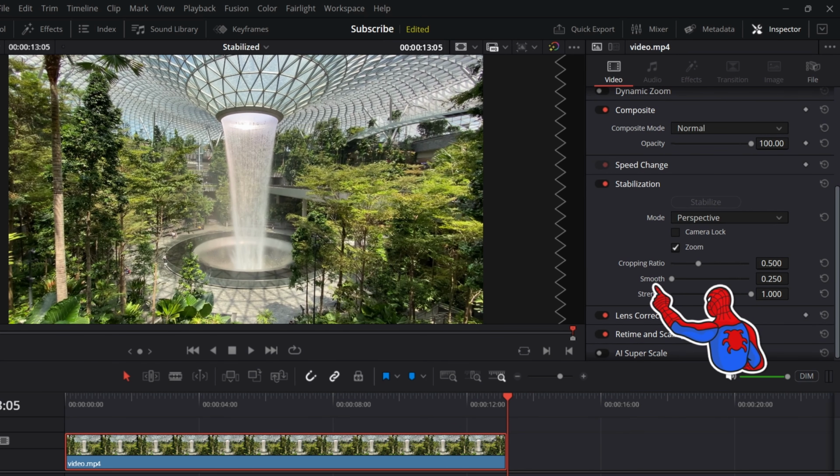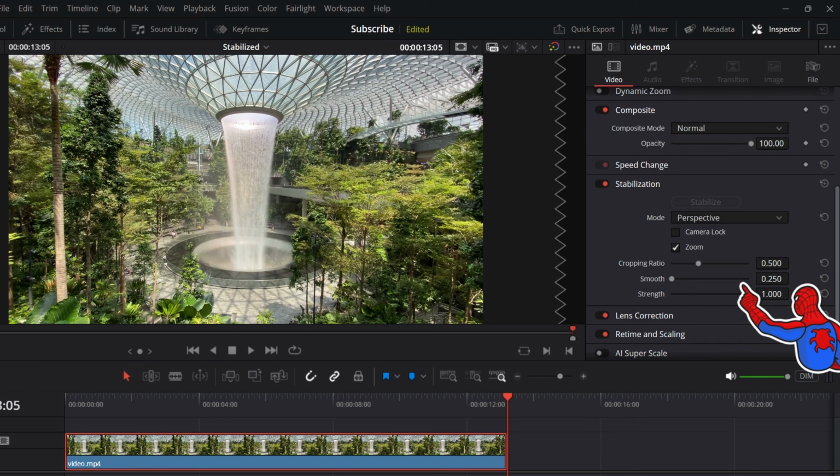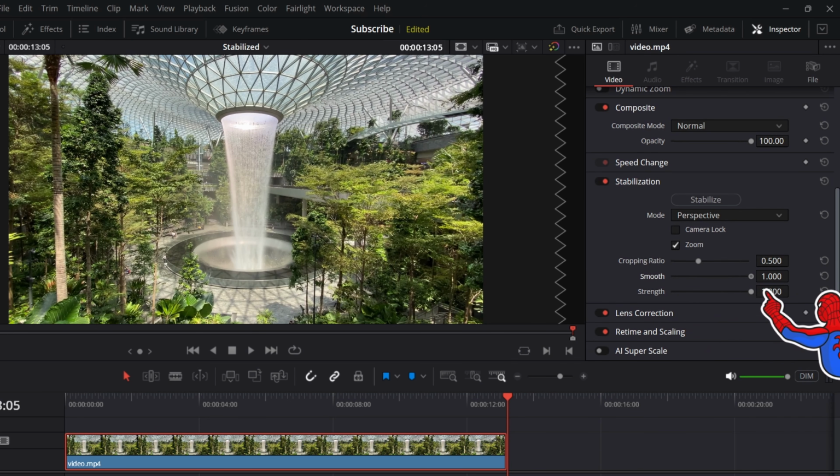Now, if you want to stabilize a video, that's because the camera is shaky and there's a lot of noticeable camera movement. So smooth lets you adjust how smooth you want the camera movement to be. The default smooth is 0.25. Now, if you want the camera movement to be more smooth, less camera shake, then you can increase the smooth. I'll bring it all the way up. Then I click on stabilize.